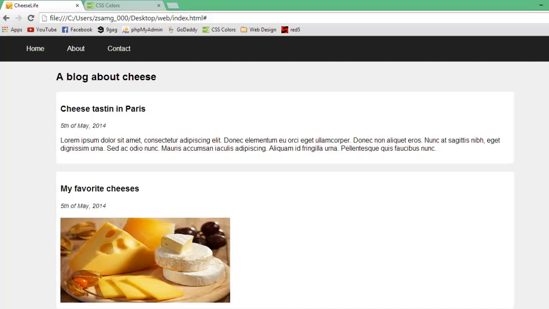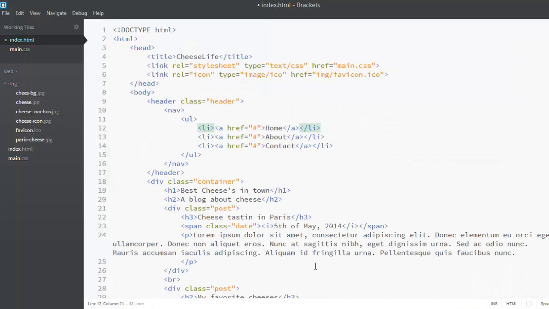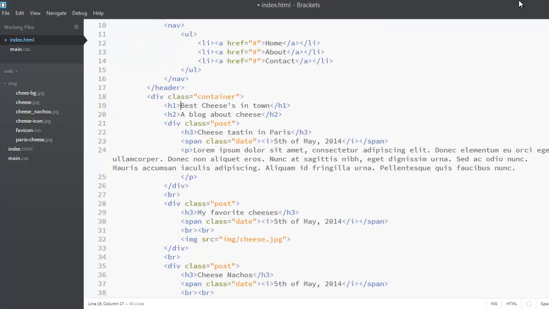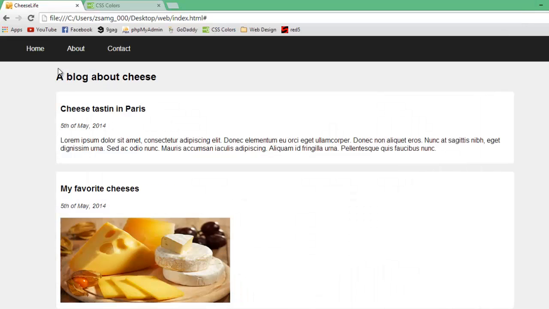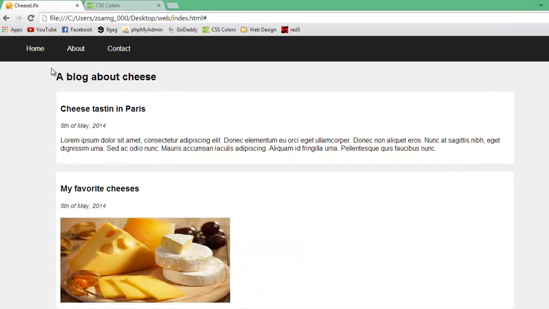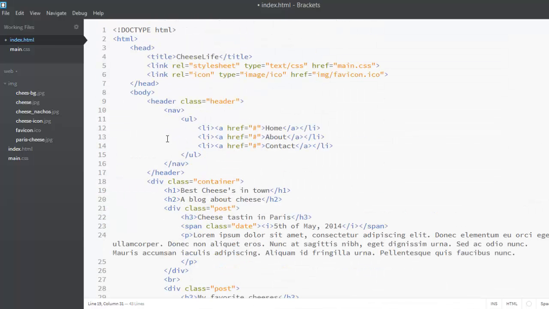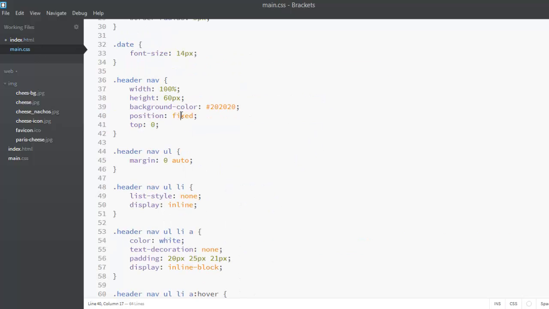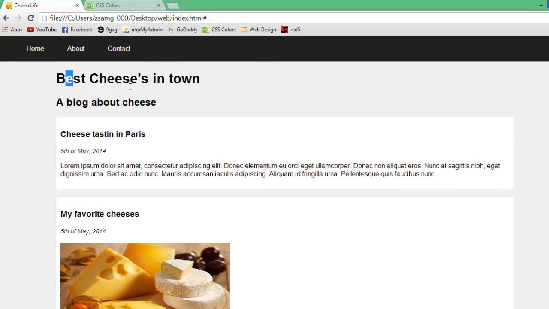So what we could also do now is, in our next HTML file, we could make all these titles. Let's see. Oh my god, guys, I just noticed this. It says a blog about cheese, but it also says the best cheese in town. And the reason for that is that this header is covering up that text. I didn't realize that. Let's make it relative again. Yep, it covers up that text.